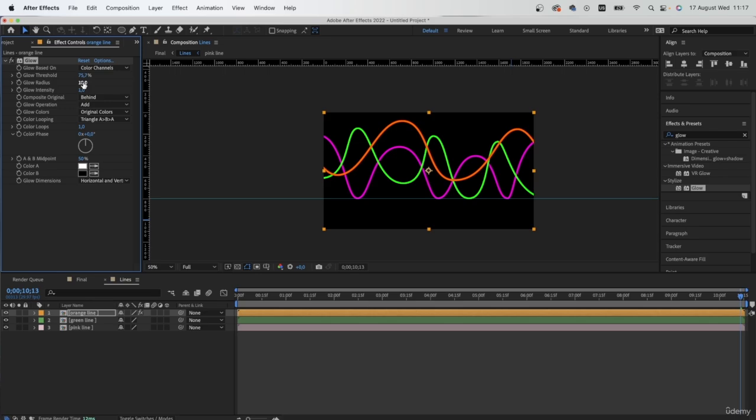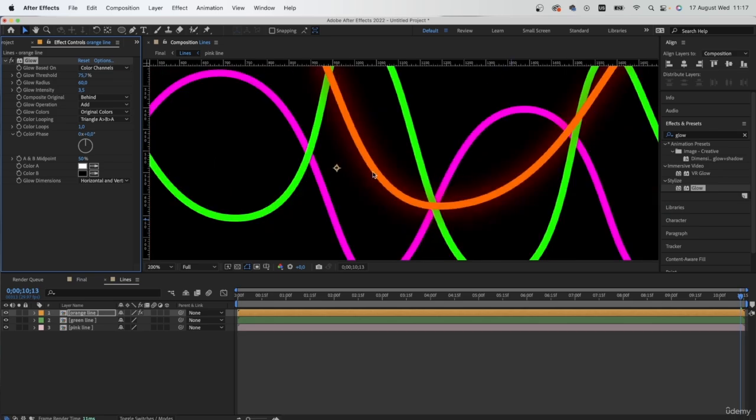Radius, we want to increase this as well. We can go for 60. And finally, the intensity, we'd want to go for a larger number. Let's try 3.5. So right now when I zoom in, we have made our line glow. This was before, this is after. But the glow is just not enough.